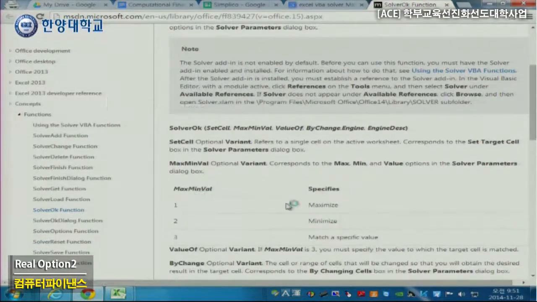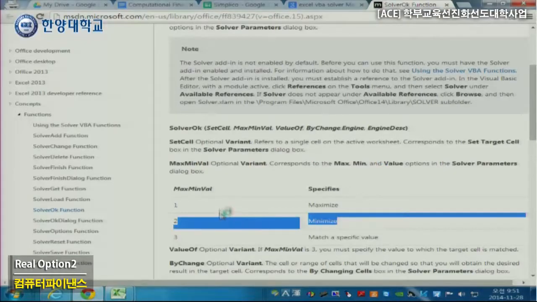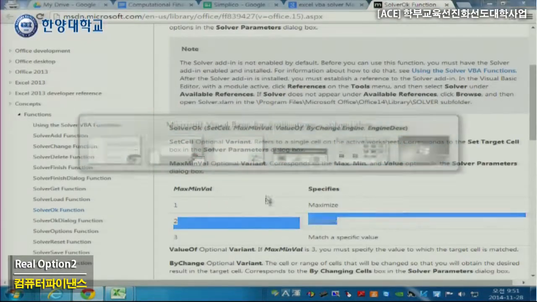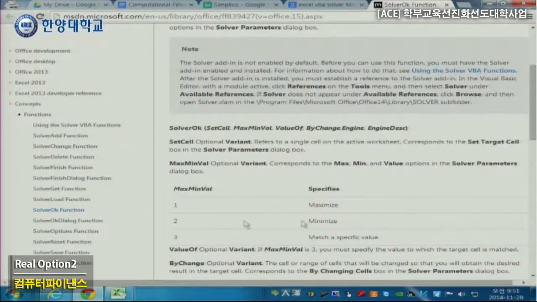So okay, max min value. This is a minimization problem. So it is 2, right? Minimize. So max min value 2. If I set this one as 1, it is maximized. 2 is minimized. 3 is match specific value.